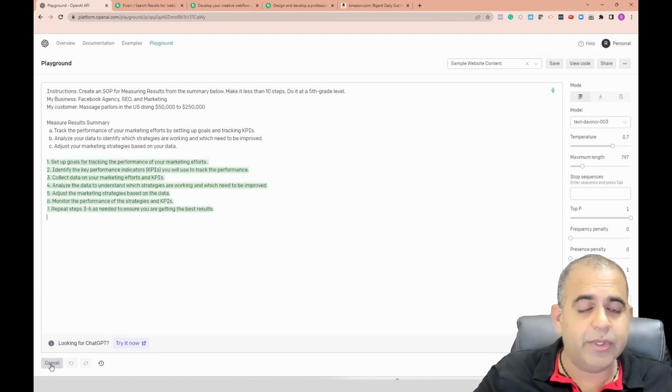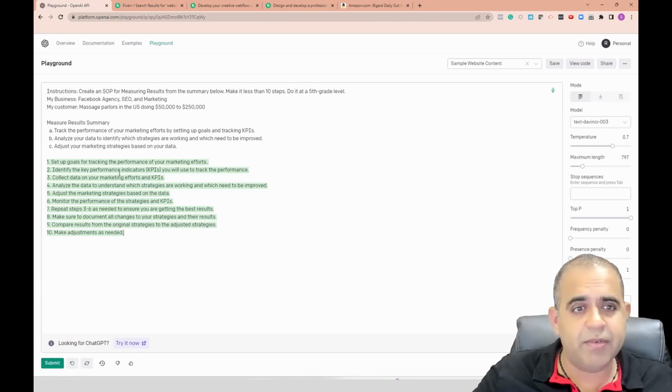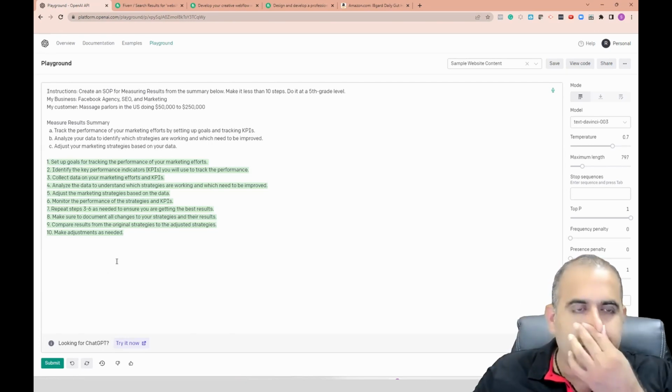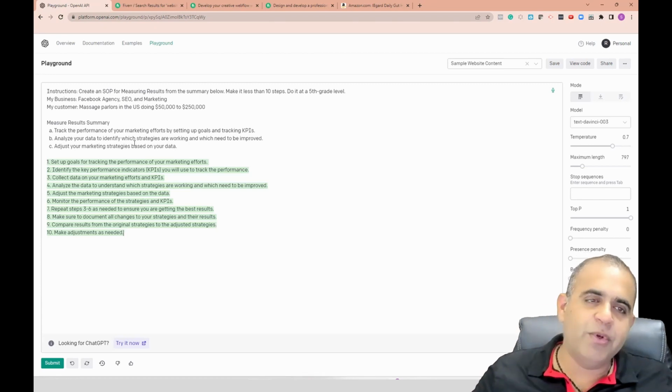It really clearly understood it this time, right? Set up the goals for tracking performance, identify the key performance indicators, collect data for your marketing efforts and KPIs, analyze the data to understand, adjust the marketing strategies based on the data, monitor the performance of the strategies and KPIs, repeat step 3 to 6 as needed to ensure that you're getting the best results. Make sure that you document all changes to your strategies and the result, compare results from the original strategies to adjust the strategies, make adjustment as needed. So that's how you would measure it.